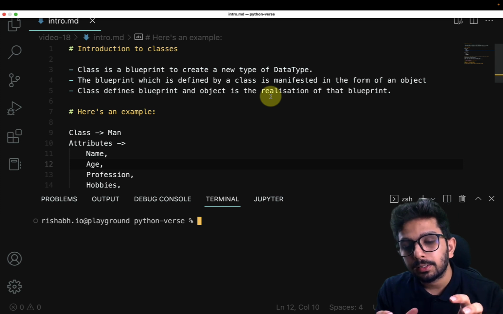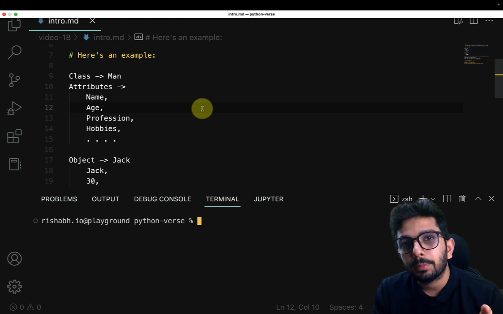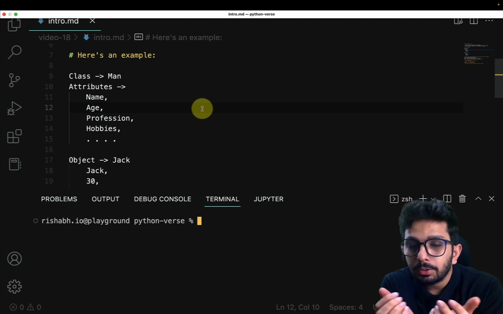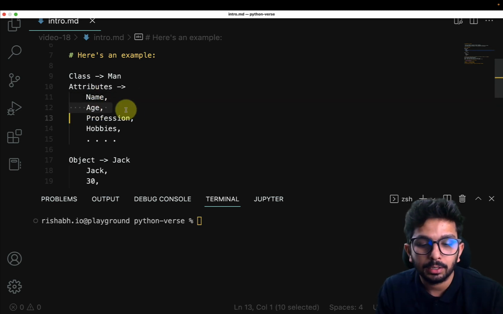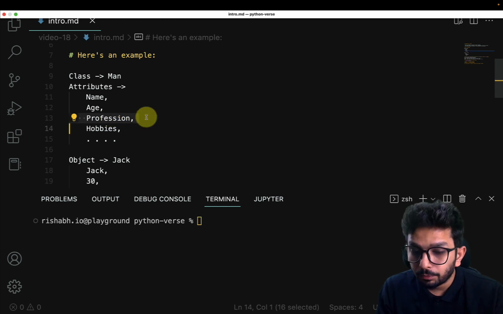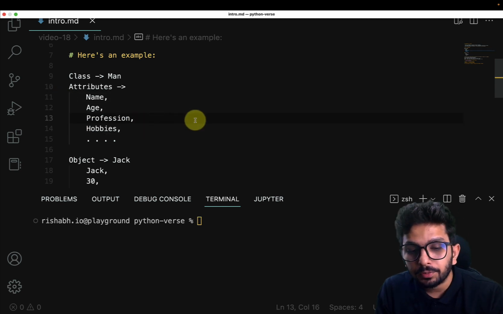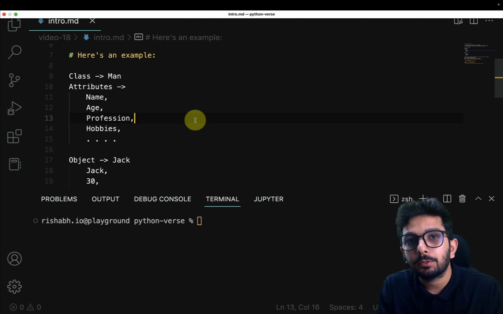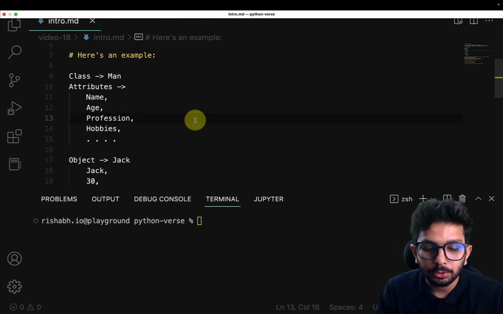What it means is, let's look at this example which is given here. So let's say the class is man. We are defining the man class, which means we want to tell how exactly a man should look like. What are the different attributes which define a man? So here we have name, like a man would have a name, then there must be an age also, then some profession, then some hobbies, and so on. These might not be the best attributes to define a man, but what I'm trying to convey is that once you know these are the attributes which can define a man, then a class can help you create that blueprint. And we will see an example shortly.